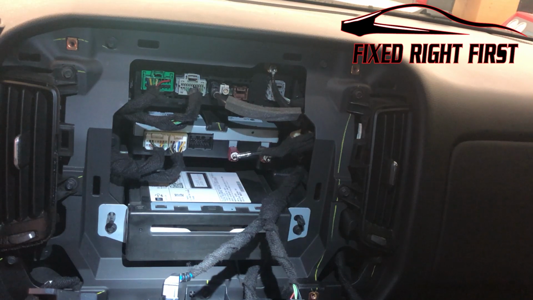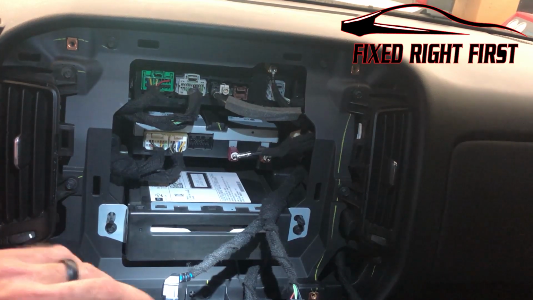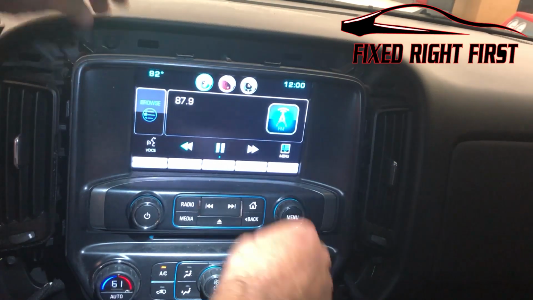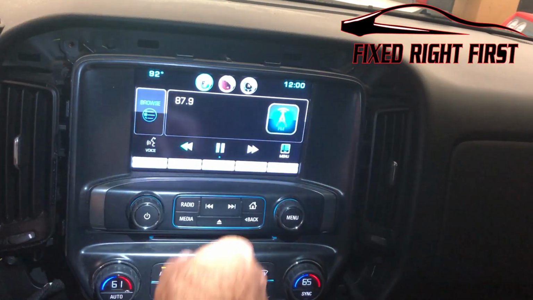Once the radio's in place, we can go ahead and turn the car on. When you turn the car on, you should hear the chime. Now we have chime and audio, which lets us know that our radio was the repair. Also, now we can see our dash is working.